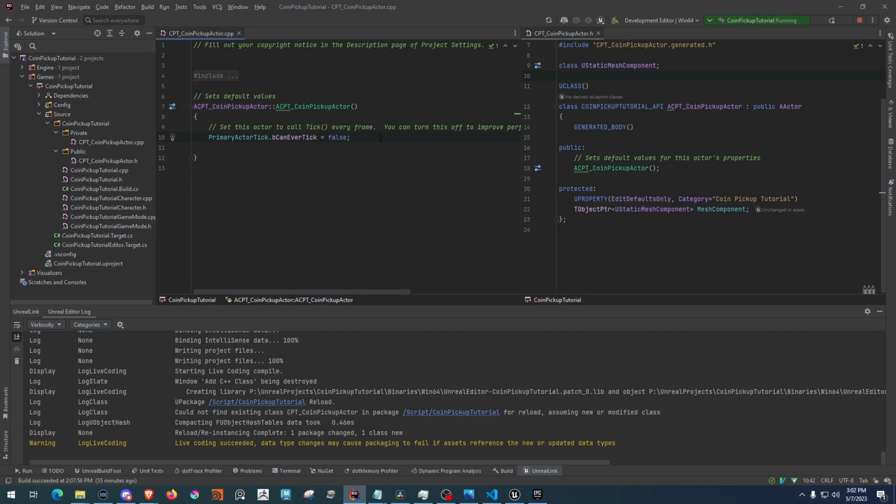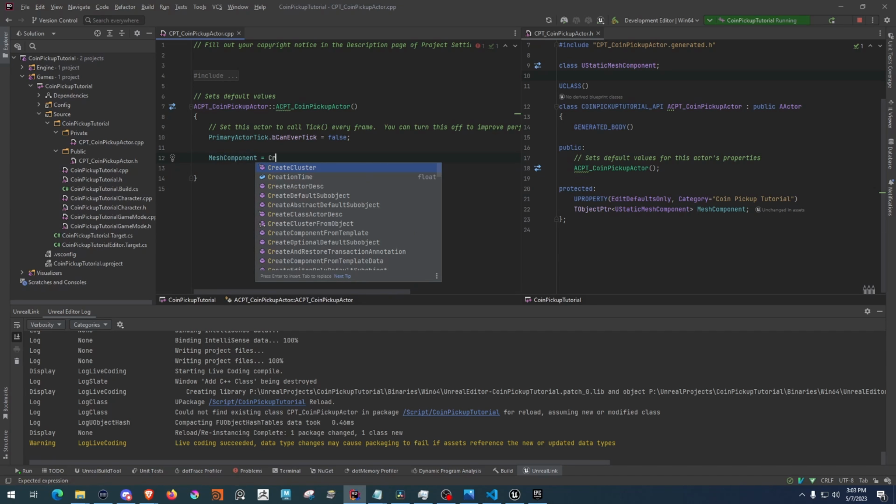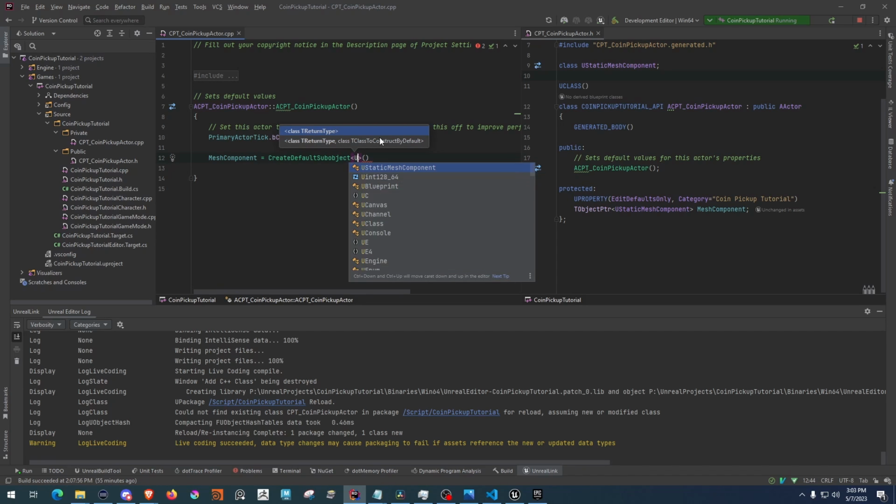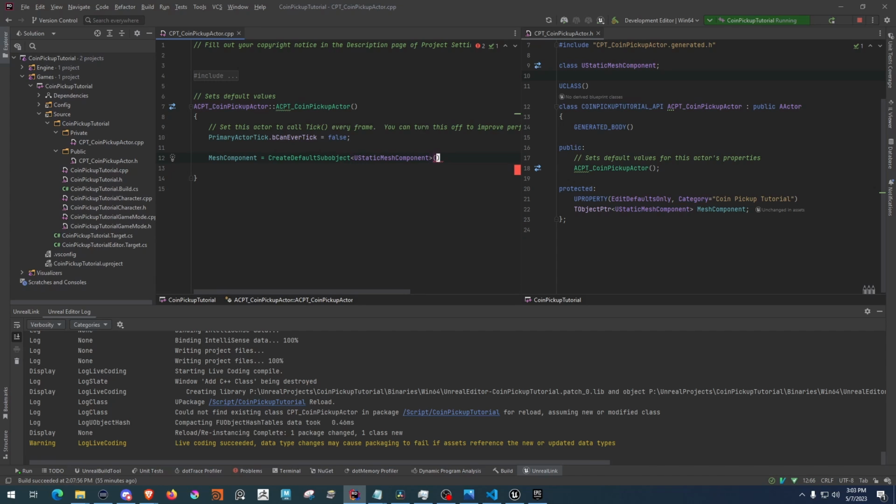All right. So now we need to initialize the mesh component so that it will actually generate and attach to the actor. And that can be done by assigning it. So we're going to use create default subobject and give it a class. Because it uses a template, we'll use the greater than less than brackets, and U static mesh component. And then we just give it a human readable name. This will show up in the blueprint. I'm going to call it mesh component.